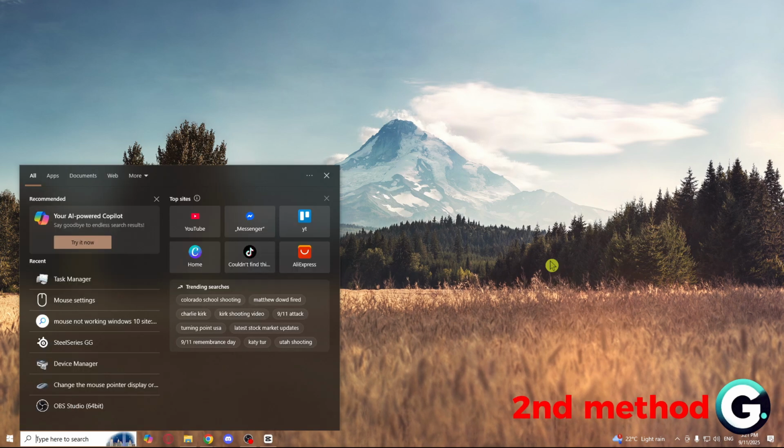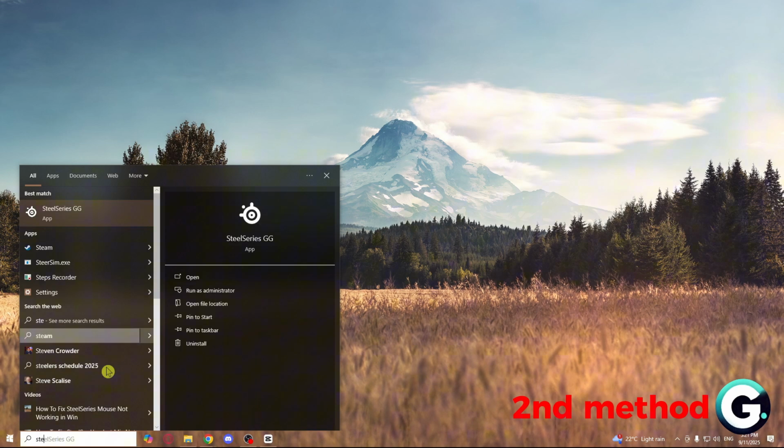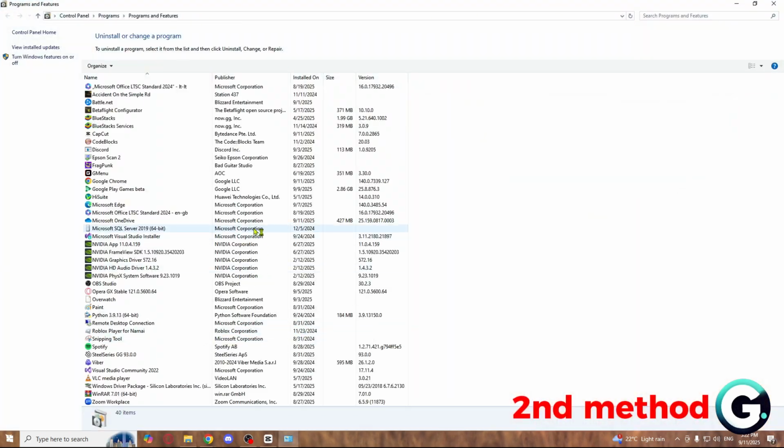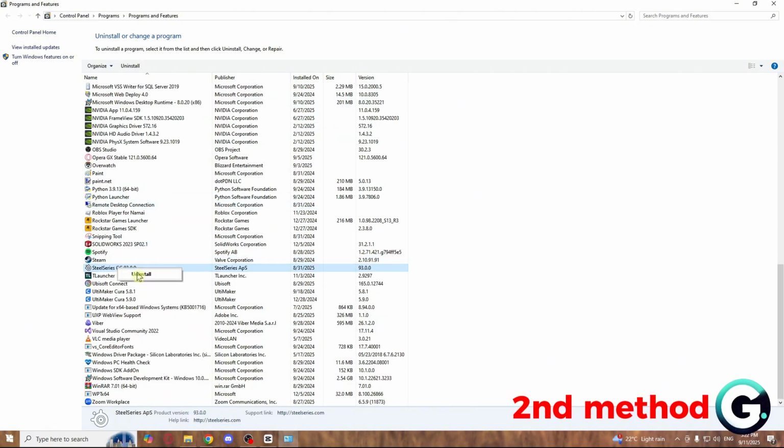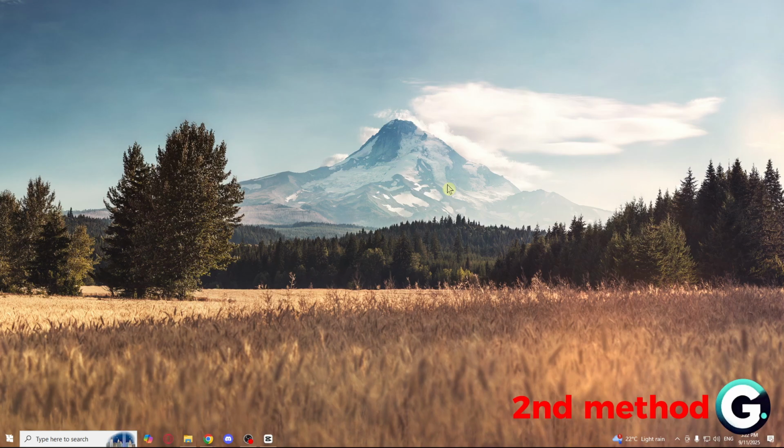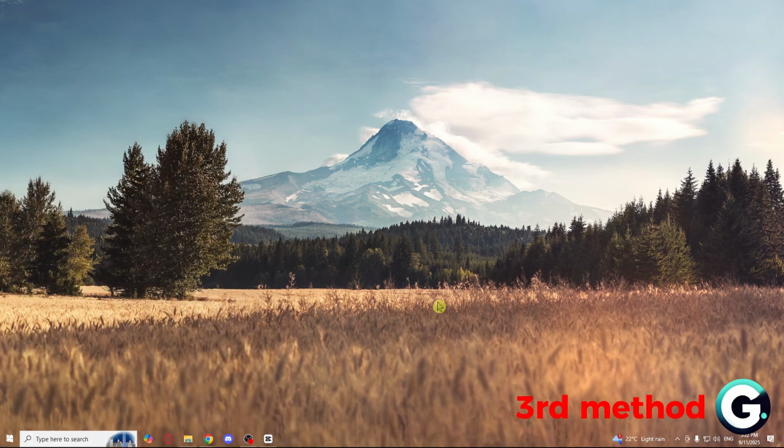The second method would be uninstalling the app and reinstalling it. So what you can do, just type SteelSeries in the search and click uninstall. Right here, you will need to find your SteelSeries GG app. As you can see, just right click it and click uninstall. And now you'll need to restart your computer. After you restarted your computer, try launching the SteelSeries.